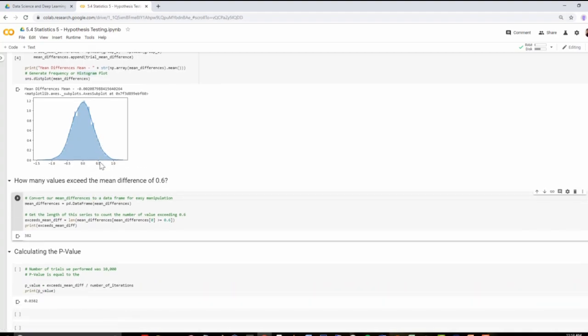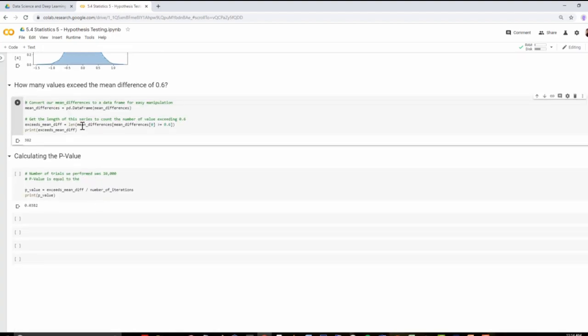You can see 0.6 was the mean difference we got last initial trial. And that doesn't come up that often. It's actually kind of rare. It's at the tail end of this normal distribution curve. So let's take a look at this here.